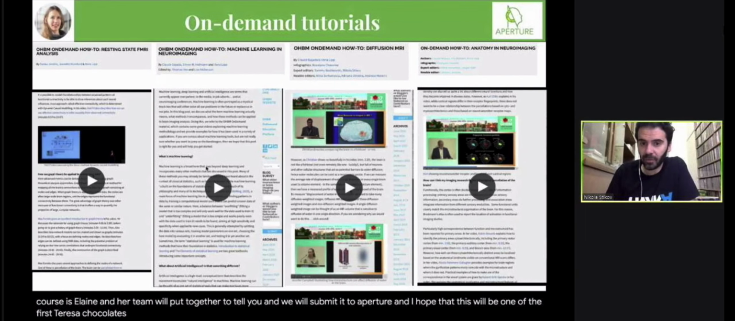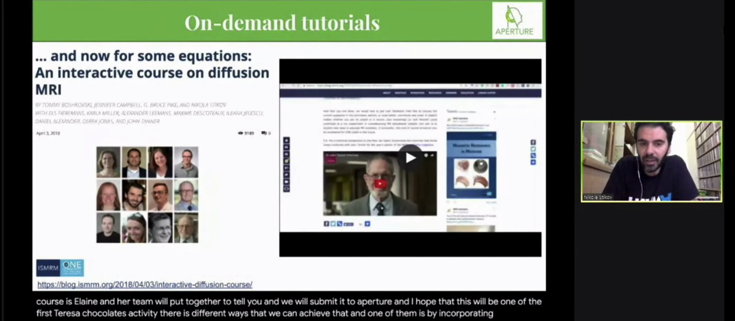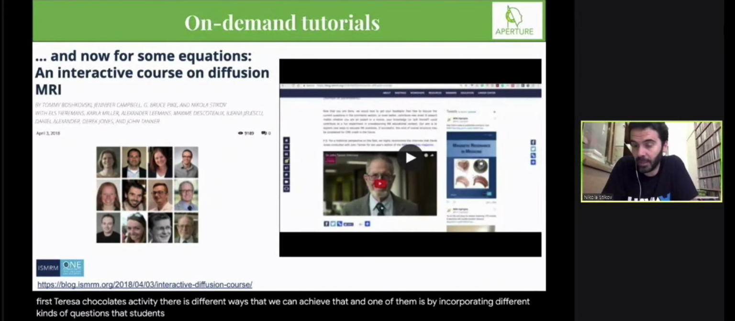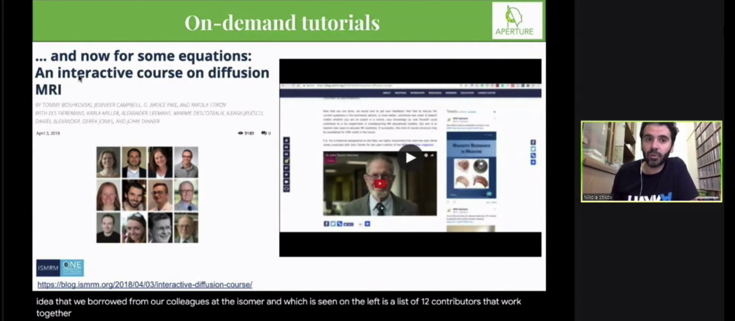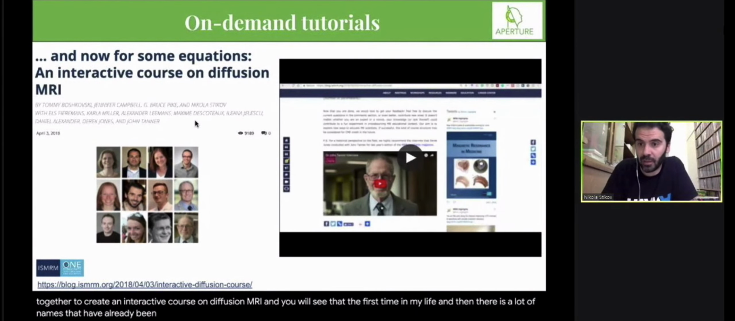Now, I mentioned interactivity. There's different ways that we can achieve that, and one of them is by incorporating different kinds of questions that students or anybody watching the tutorial could answer, that way confirming their expertise. This is an idea that we borrowed from our colleagues at the ISMRM. What you see on the left is a list of 12 contributors that work together to create an interactive course on diffusion MRI. And you will see that the first author is Tomi Boszkowski, a student in my lab. And then there's a lot of names that have already been featured in the OHBM diffusion tutorial. But for this one that we did for ISMRM, they actually worked on contributing questions.